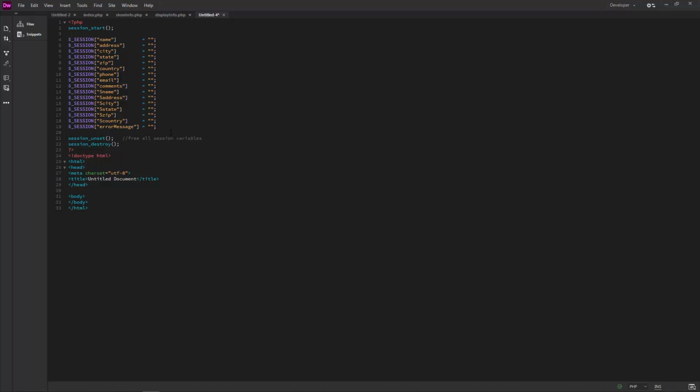This one destroys all data associated with the current session. So on this page, we're making sure that we get rid of all that data we stored. We don't want it floating around. We are clearing out the variables manually, and then we are destroying the session to make sure that it is done and gone.